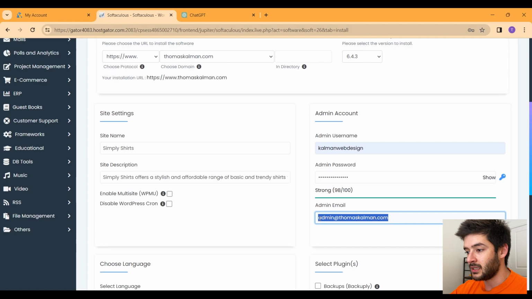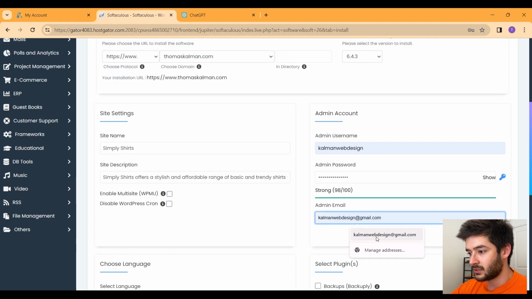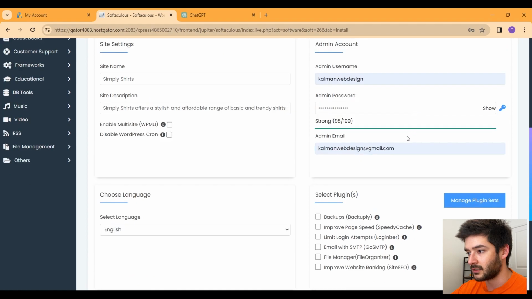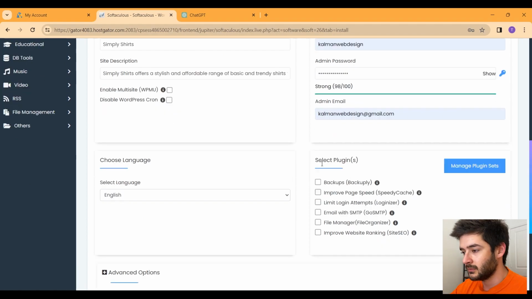Now for admin email, I'm going to go ahead and change this to kalmanwebdesign@gmail.com for testing purposes. You can always change this later on to something else if you're making this for a client. Like for example, you can change it to your client's email. Now manage plugin sets, you have a number of options here. You can change your language as well.